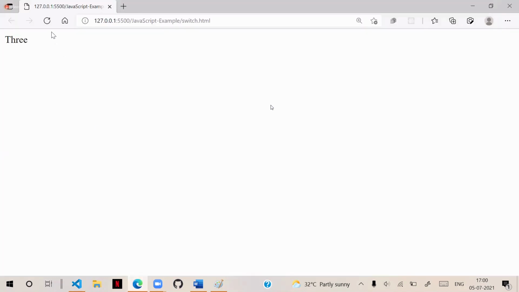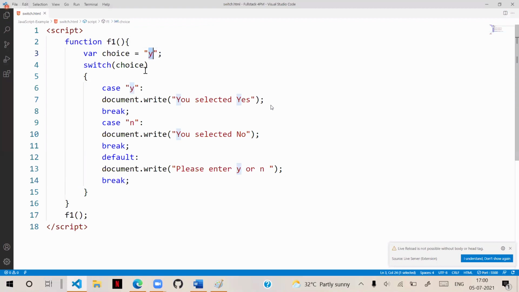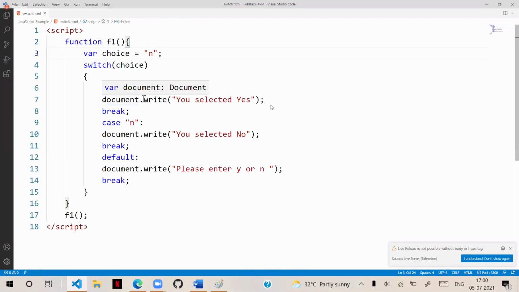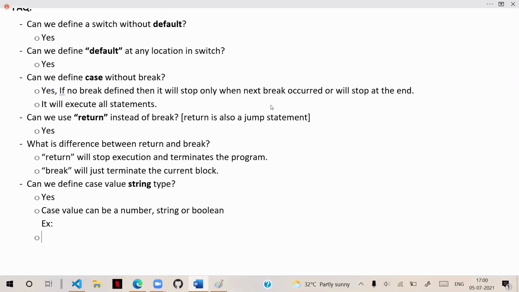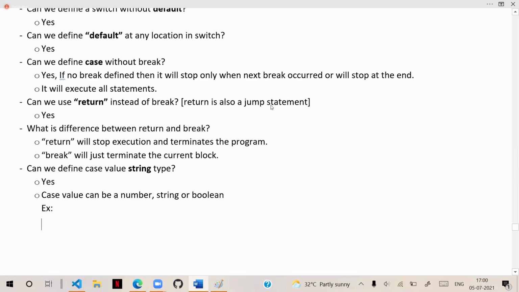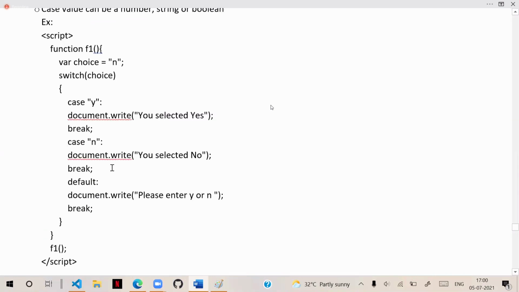You can have a string type. It says you selected yes. And if I say N, then it says you selected no. That's working. So this is an example of having a string type. But the problem is when you are defining string type.